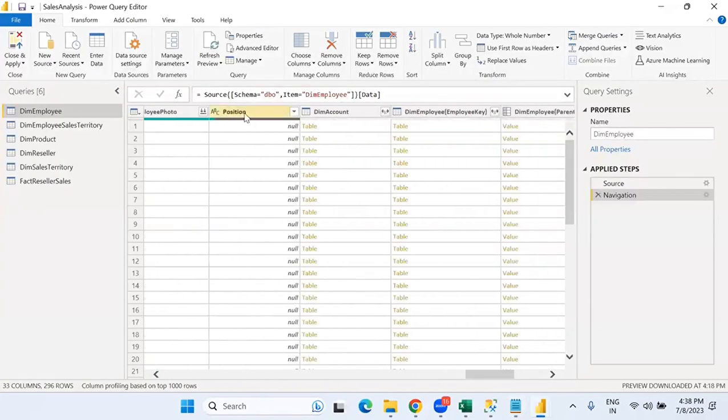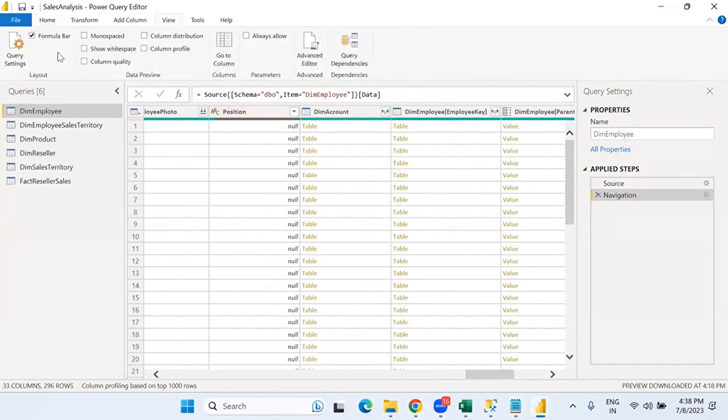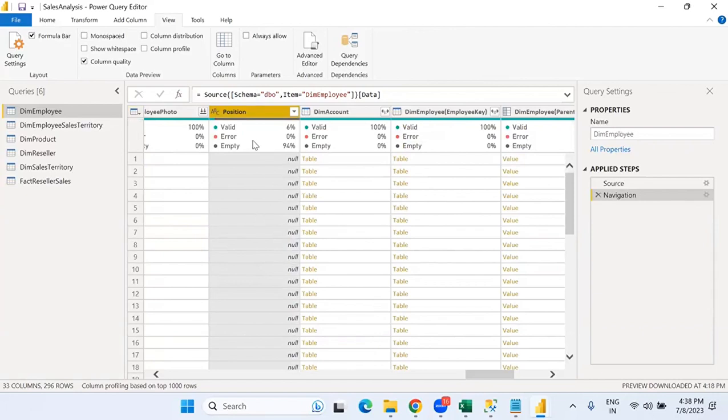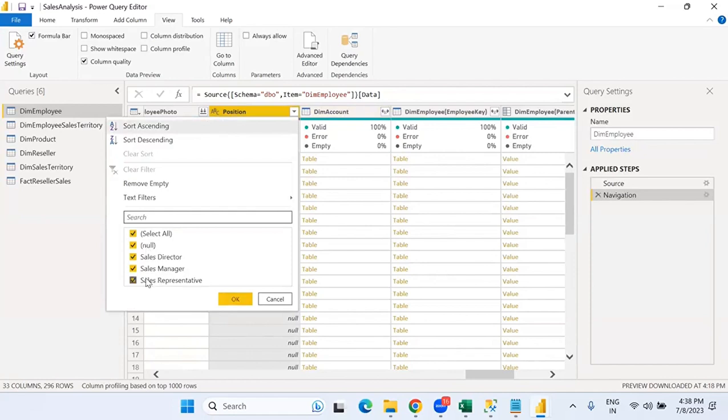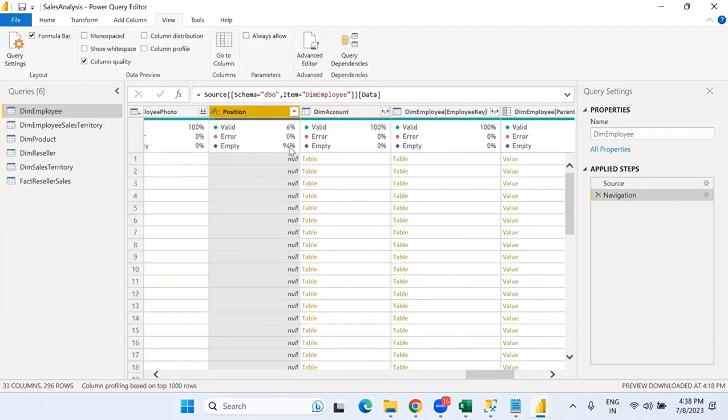If you see here, when I come to view and I select column quality for position, what you observe here is it says valid 6%, empty 94%, right? Ideally, for each employee, it is talking about that employee's designation, right? So if I do a drop down here, you will see that an employee is either a sales director, a sales manager, a sales representative, or none. There are almost 94% of the rows where there is no designation at all.